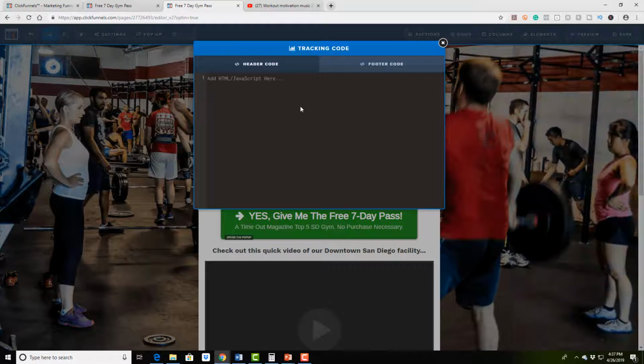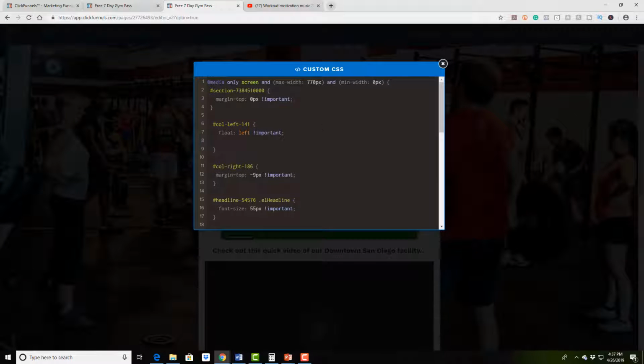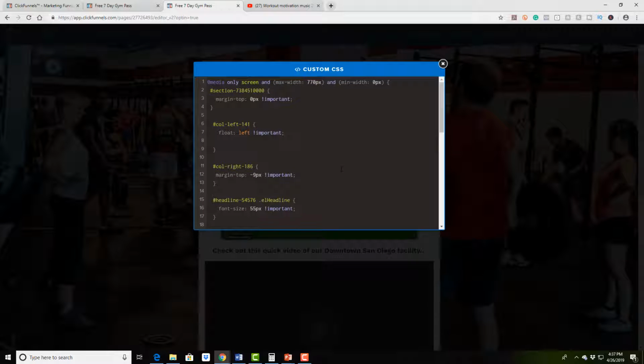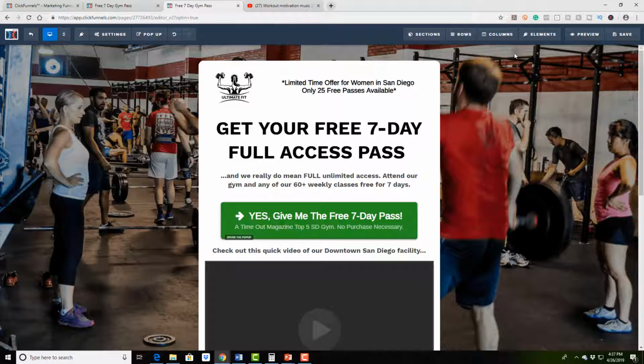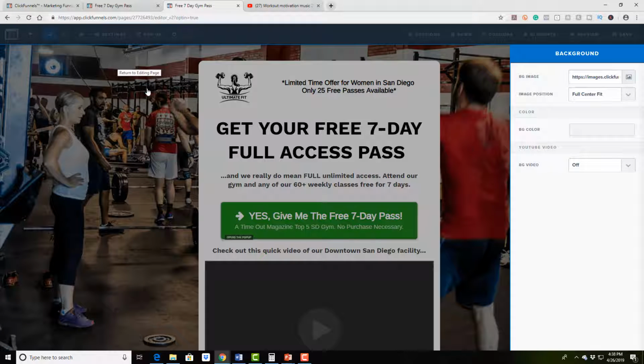Tracking code. This is basically if you're running Facebook ads. If you wanted to put a Facebook ad pixel, you could do it here, but I actually prefer to go to the settings to do that instead of here. Let's see, custom CSS. That is just for coding. Normally, this section is going to be blank, but this specific funnel requires a little bit of code to be put in. That's not something that you have to worry about, so I would not even be worried about that whatsoever. Background, that is basically what you want this image to be.